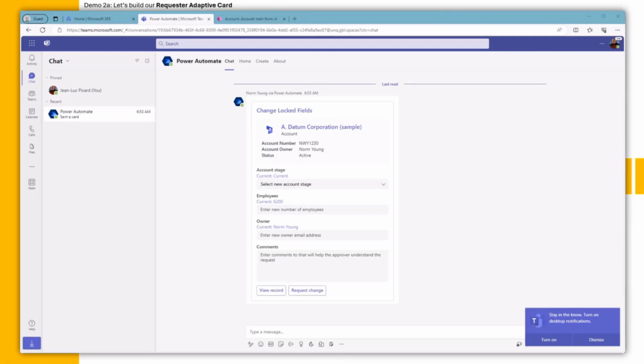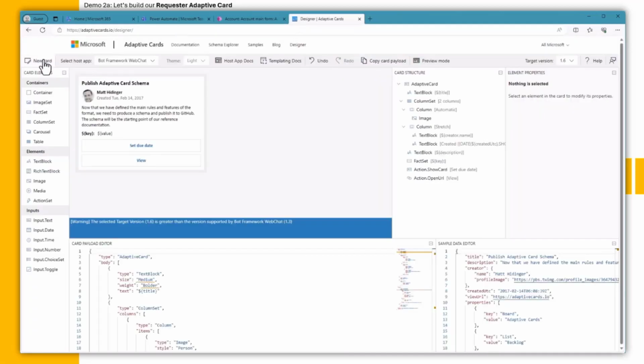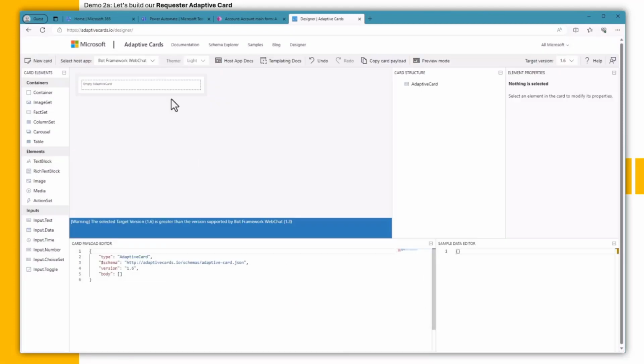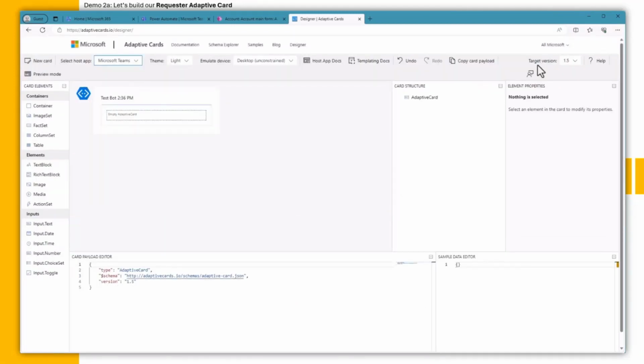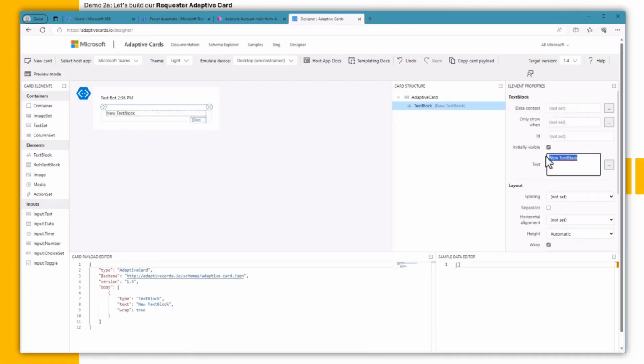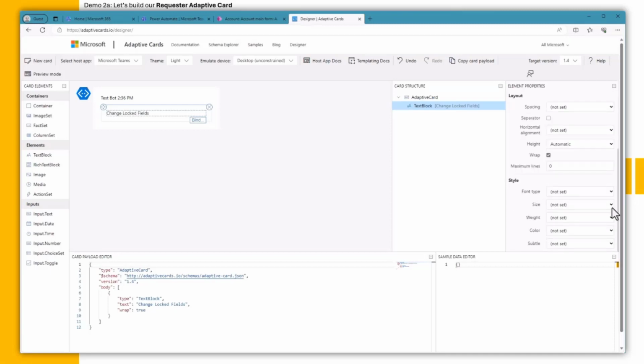And so we're looking at the requester card, and that's what we have on the screen right now. So let's play the video. And in full transparency, this is done at 2x speed. I'm not the fastest typist. I'm not the fastest person with a mouse, but we're in the designer. I've selected my host app to be Microsoft Teams. I've set the schema version, and now I'm just going to start drawing, if you will, dragging and dropping all of the different components to make a card that I think is engaging and conveys the right information. And that will eventually have the ability to take action.